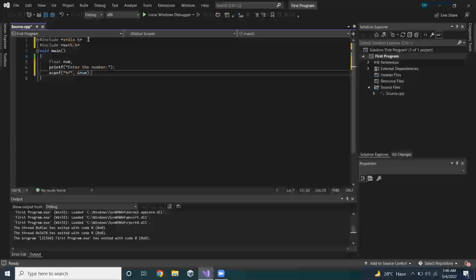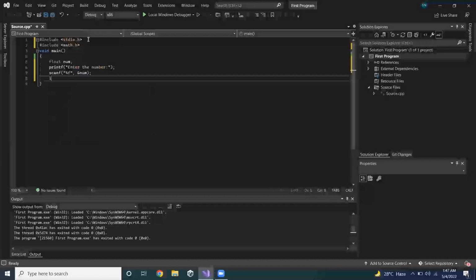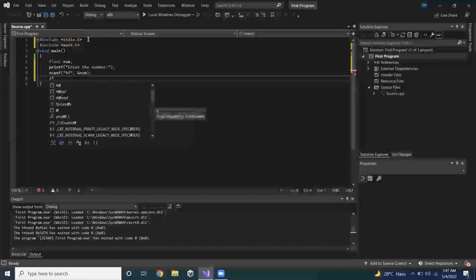So printf, enter the number, then I have used scanf statement. Now I want to print the square root of the number. But if the number is positive, in that case, I'm going to print the square root only. If the number is not positive, it is negative, then I want the program to print math error. So for that, I'm going to use if else statement.